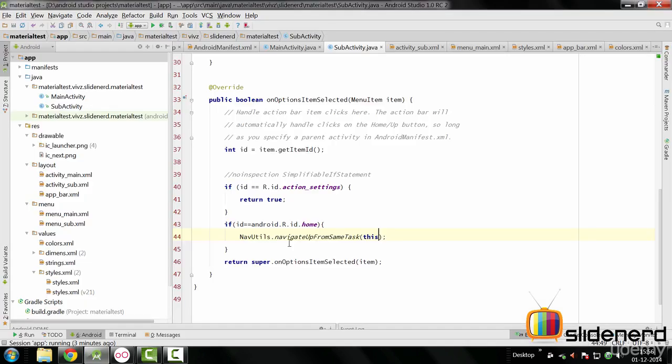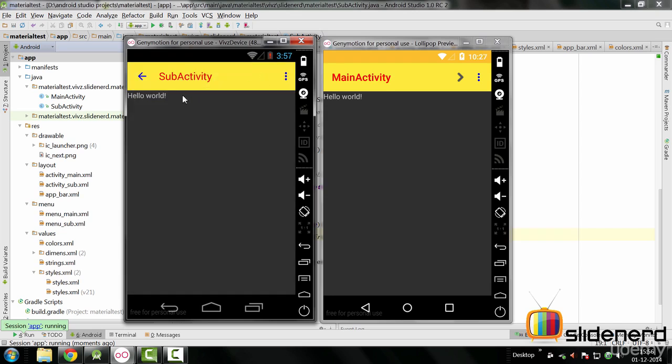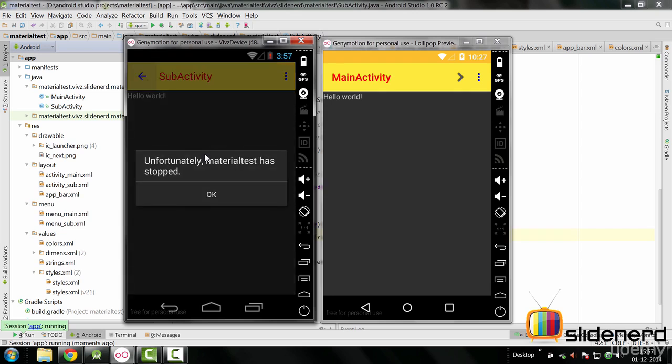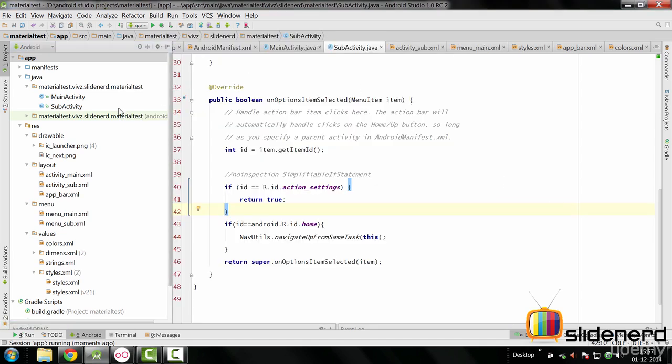So let's go back here and simply have this running and see what happens. So there's the next button. I click on that. I come to sub activity. I click back here and the app is going to crash because we need to tell that the main activity is the parent activity in this application, and therefore we need to go to the manifest and configure it.